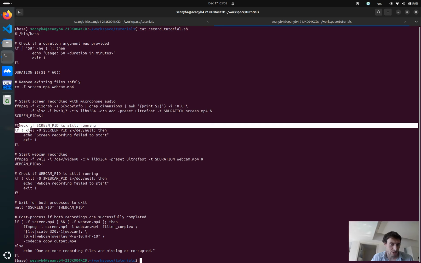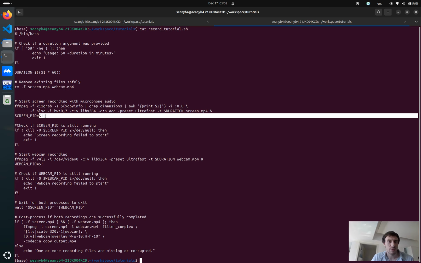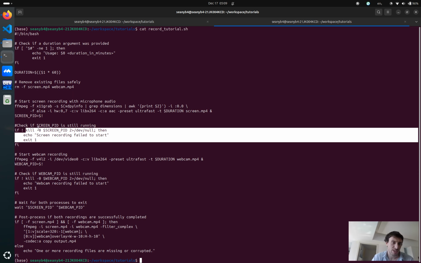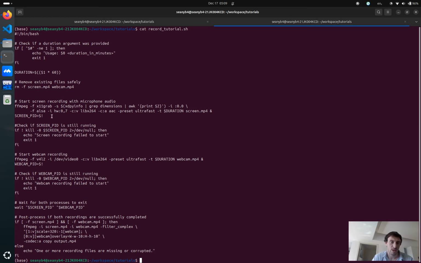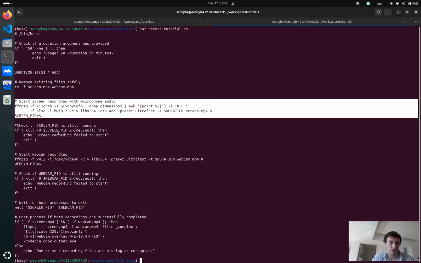So this if statement here is going to check, sorry, I should say that this $! is a special identifier in shell scripting used to get the process ID of the last command that was executed as a background process. So we're going to save the process ID of this ffmpeg command into screen process ID, and then we're going to check whether that process ID is still running. If it isn't still running here, it means we failed to start this process, so we'll just exit. We don't want to continue with our script if we're not actually recording the screen and audio here.